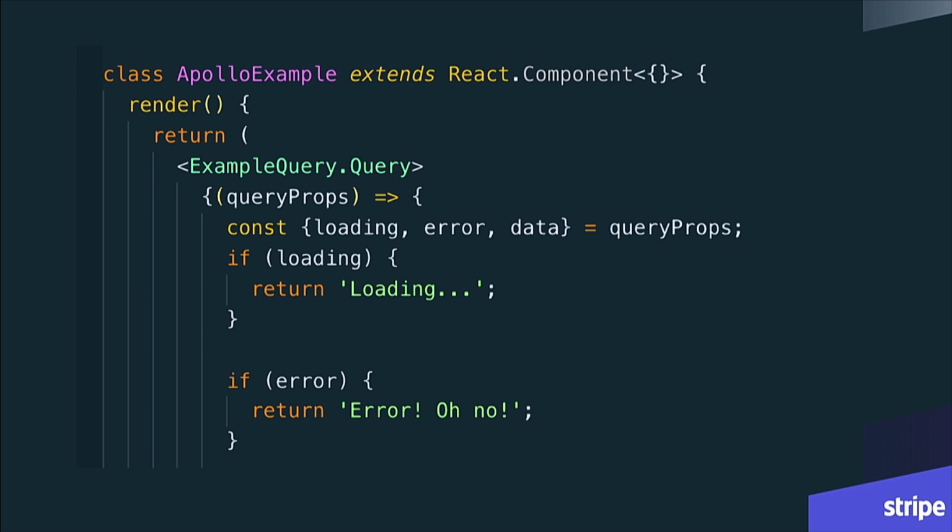When I try to render it, I have some props, I have a loading state, I have an error state, and I have data. And this data object is just what I specified that I wanted in the previous GraphQL query. So this is a really nice and easy way to get my props and my components up and running as fast as possible.